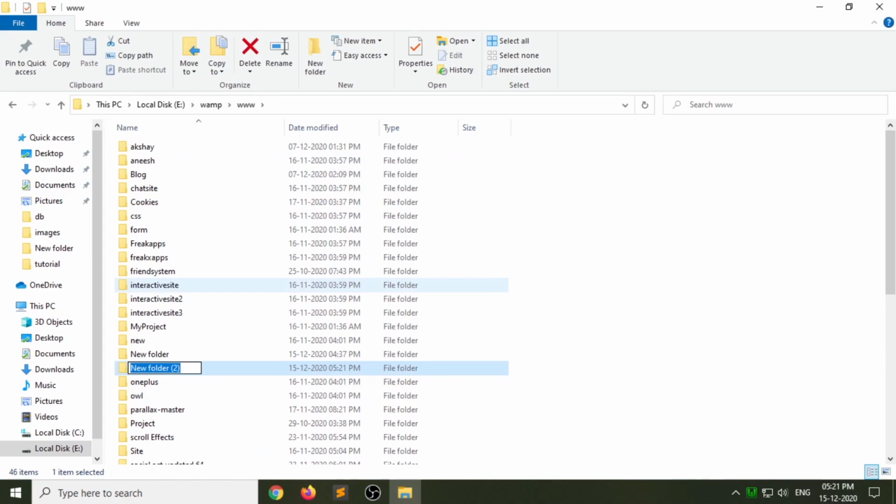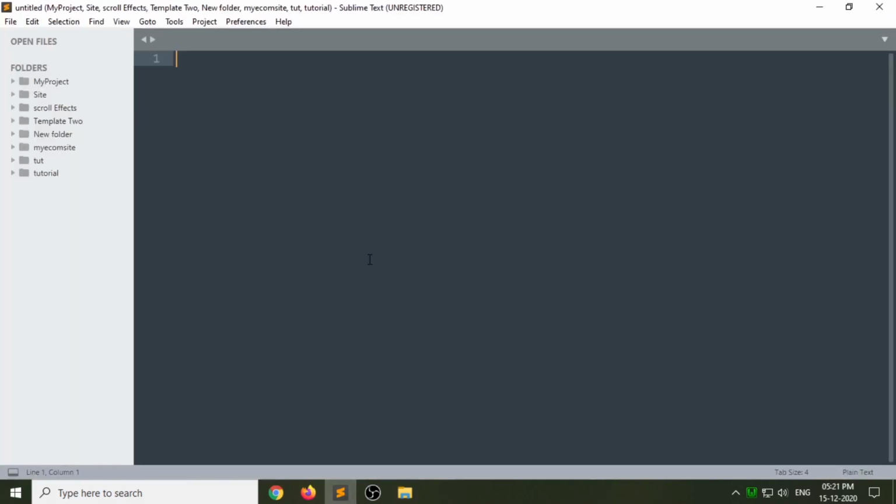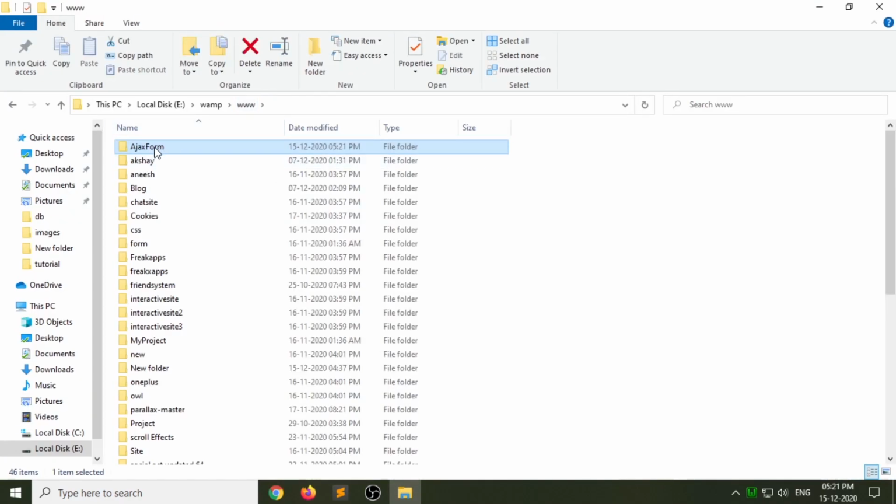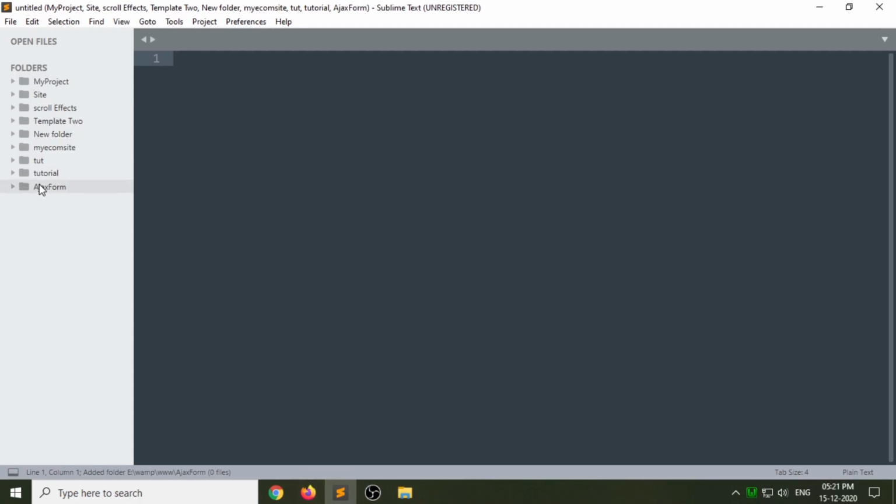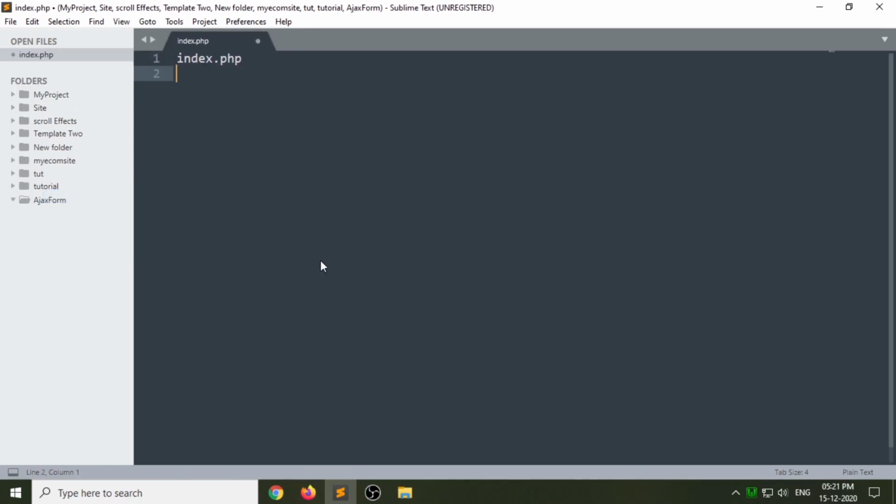Let's start with the first step, creating a basic HTML5 form. Create a new folder in your www or htdocs folder, and give it a name. Here I am giving Ajax form. Drag this folder in your source code editor. Under this folder create an index.php file. In this file we will write the HTML5 code.